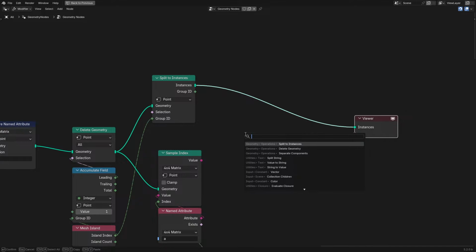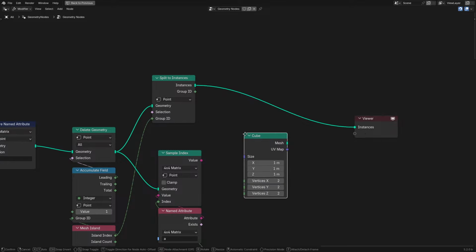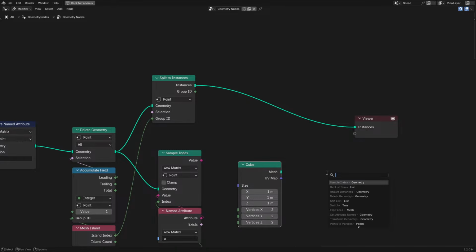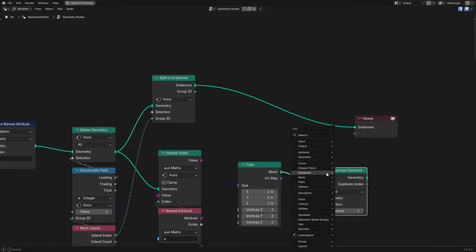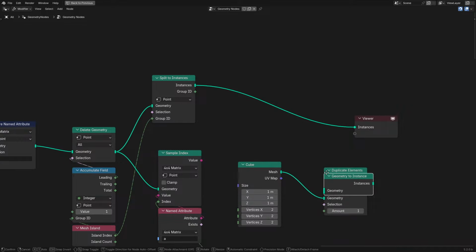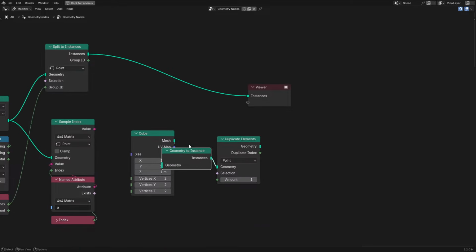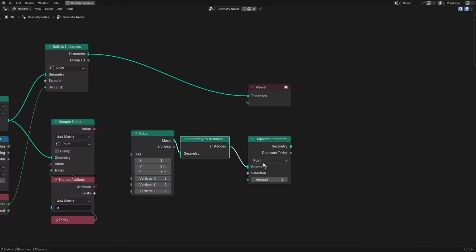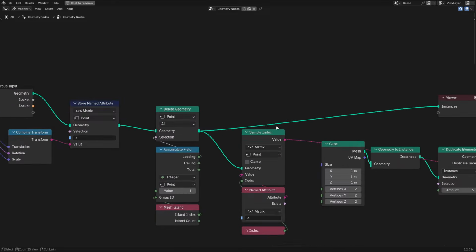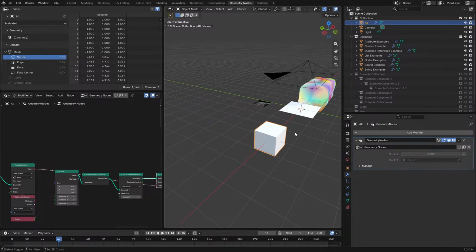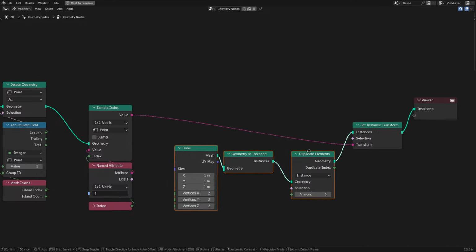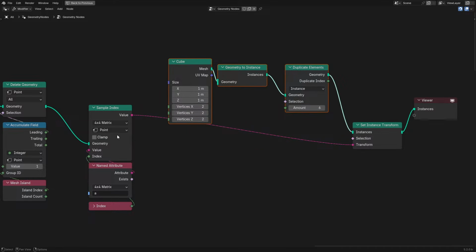replace the... no. I have cubes as like the bounding box. Duplicate elements, and this will be to instance. Geometry to instance, so we don't even need that part right there. Bear with me, everyone. I will work, and then we have set instance transform. We go and plug that into there. So we don't need that, we just need you. We can see that it straight up does not work.